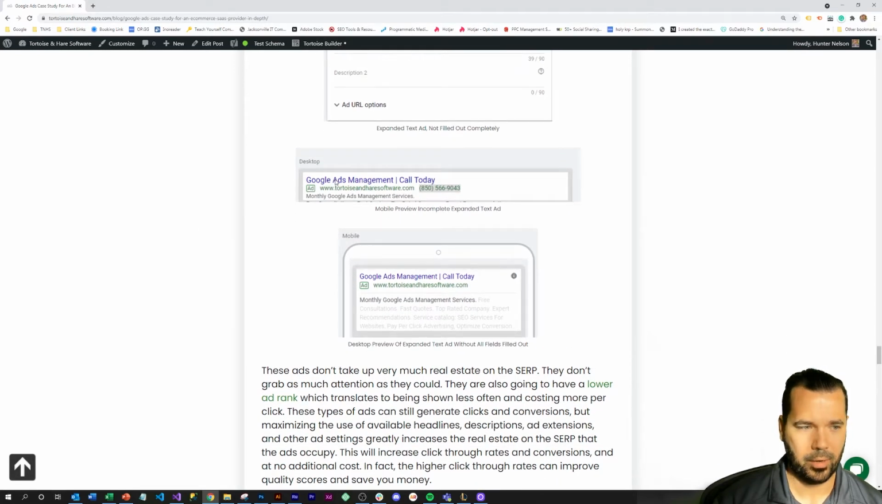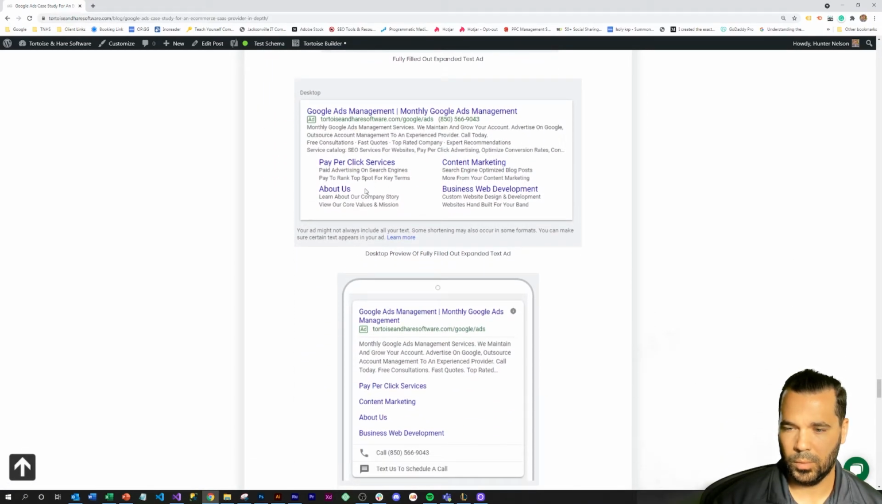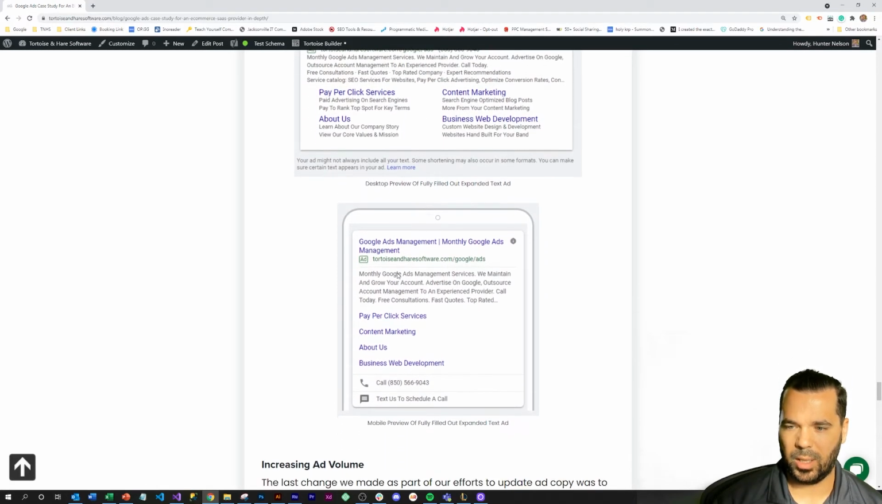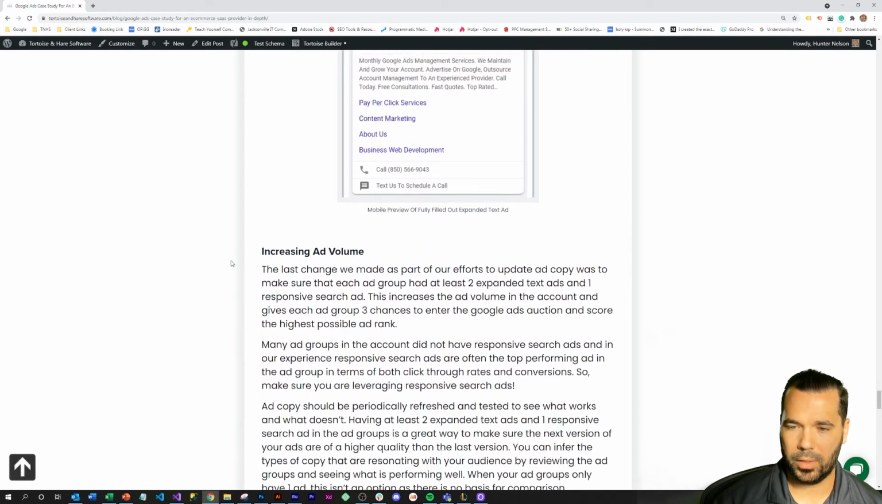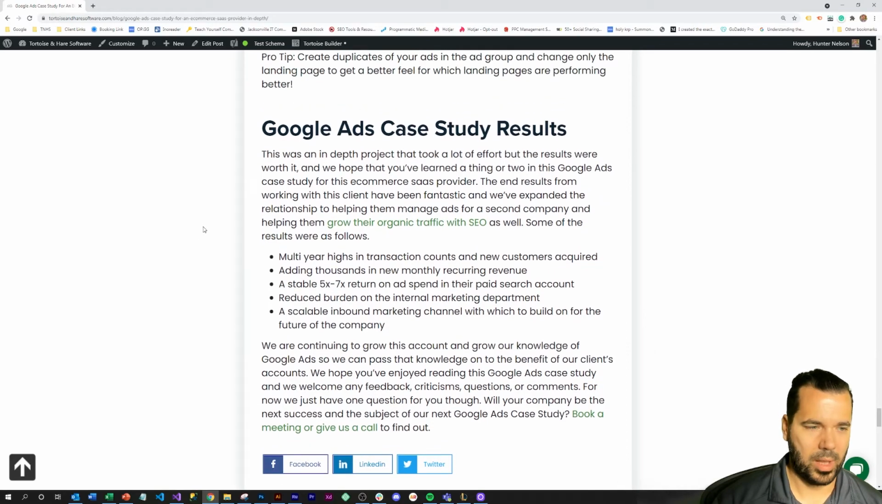Okay, so here's an example we show, where we have a small ad with just a single line versus this one that takes up more real estate on the search engine results page. So a good practice there. And then another view of how a fully filled out ad can be very prominent on both a desktop and a mobile device. Okay, so that's the quick and dirty of that case study.